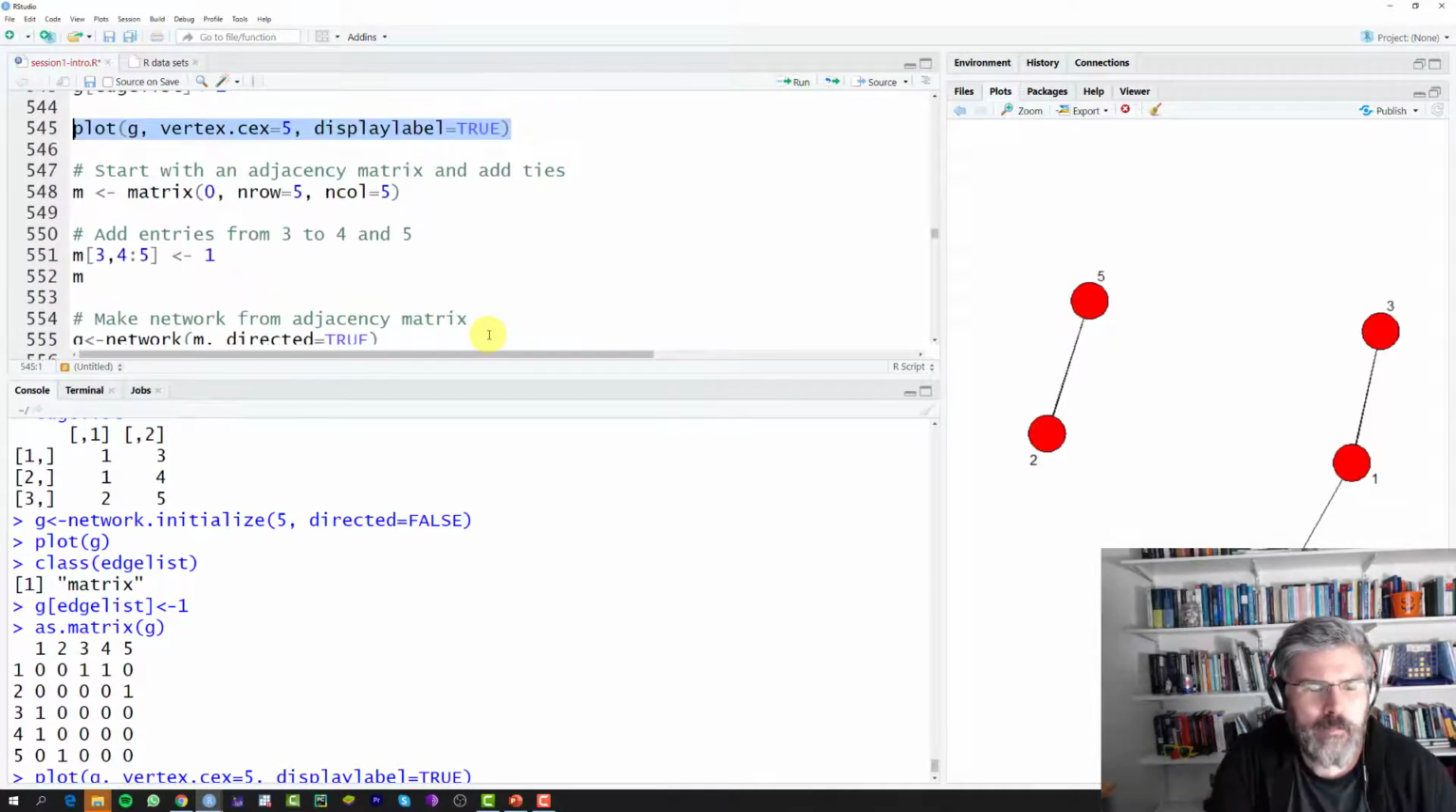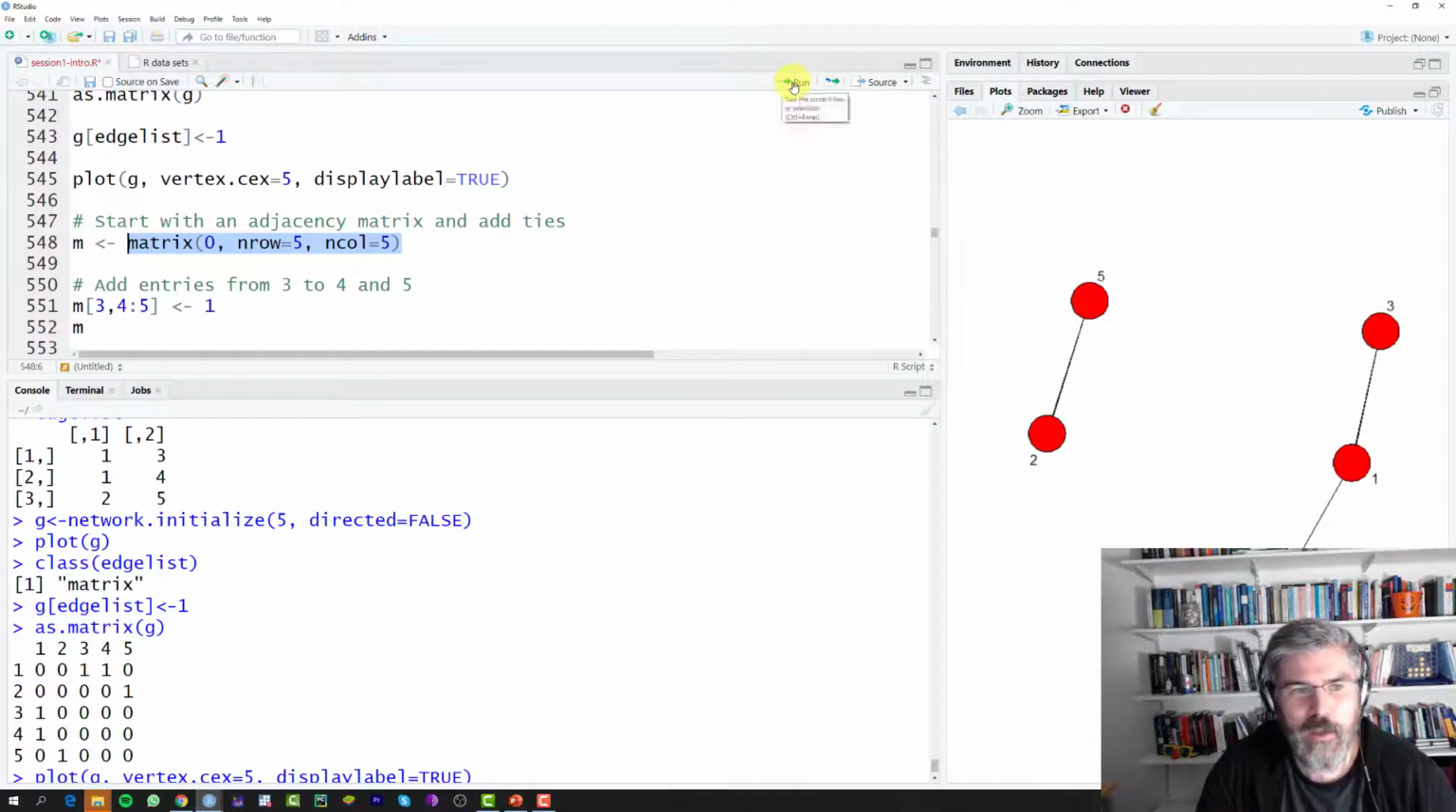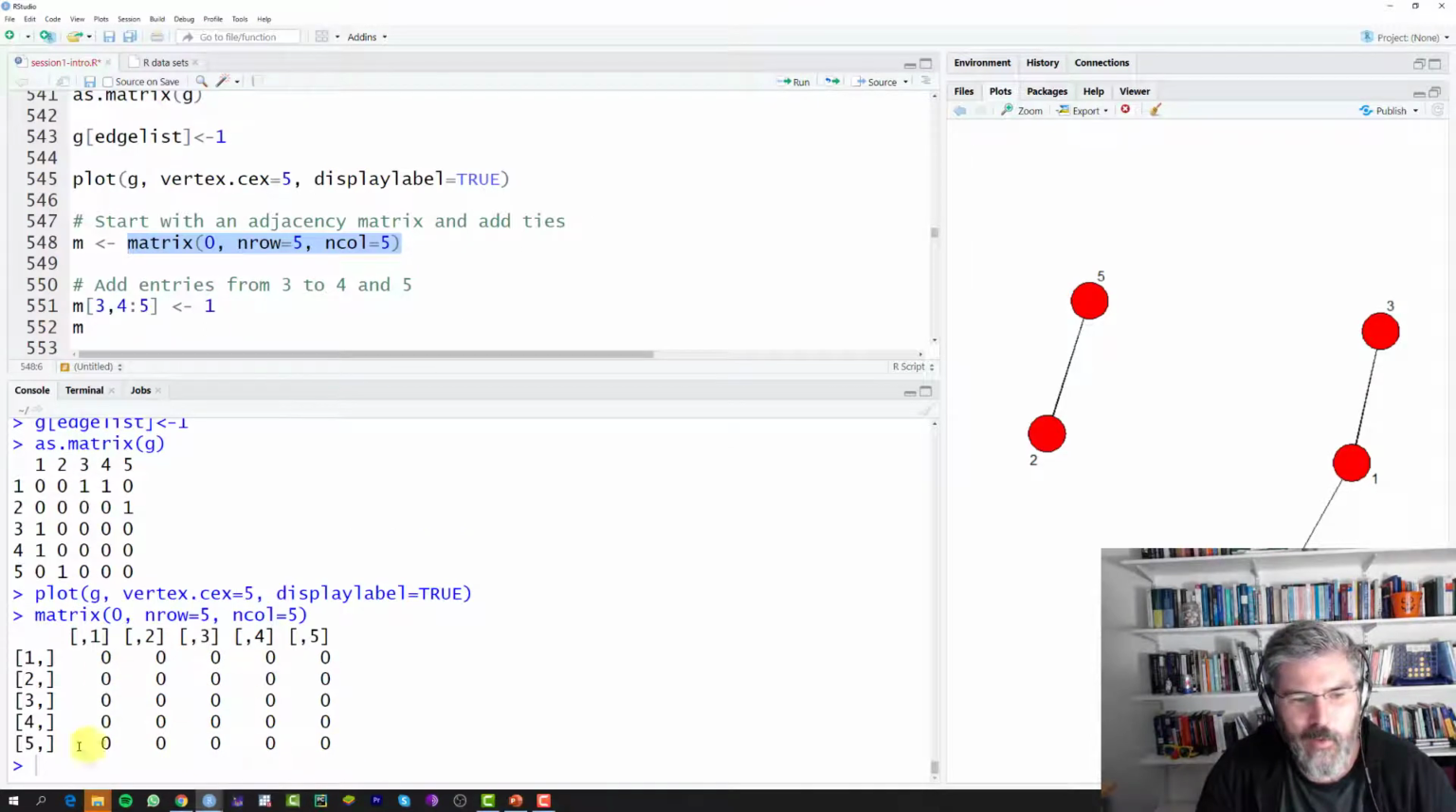Okay, another thing you can do is start with an empty matrix. And this is what I'm doing here. I'm starting with values of 0 and forcing that into a matrix with 5 rows and 5 columns. What does that do? Here we go, we have a matrix with only zeros.